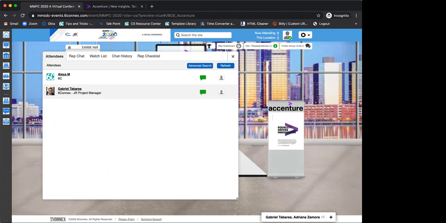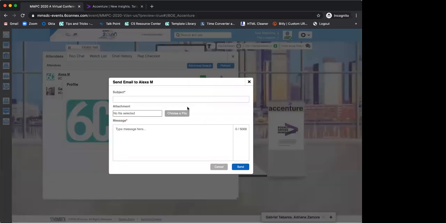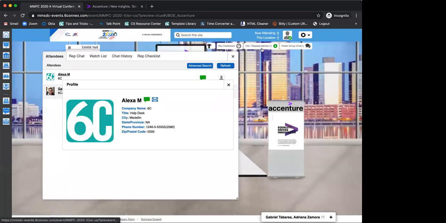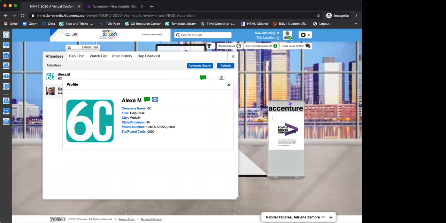If you want to provide a document for the attendees, you can do that by clicking here. Clicking on the envelope, you can add that document and send that information to that specific attendee. As I said, you're not going to be able to see their email address. However, you're going to be able to send them an email. And the other way around, they are going to be able to send you emails. However, they are not going to get your email address, unless you reply and give it to them.